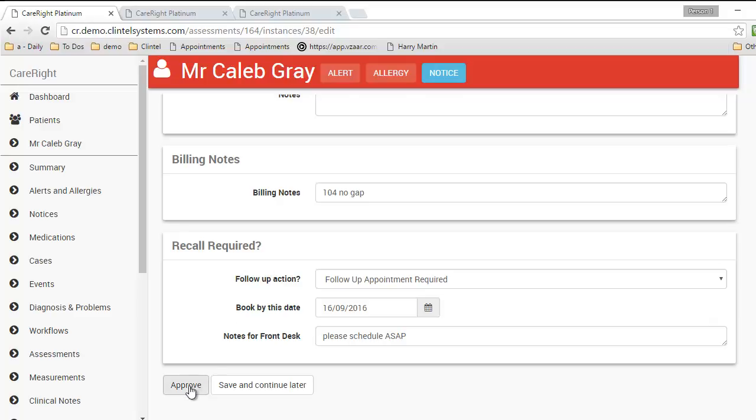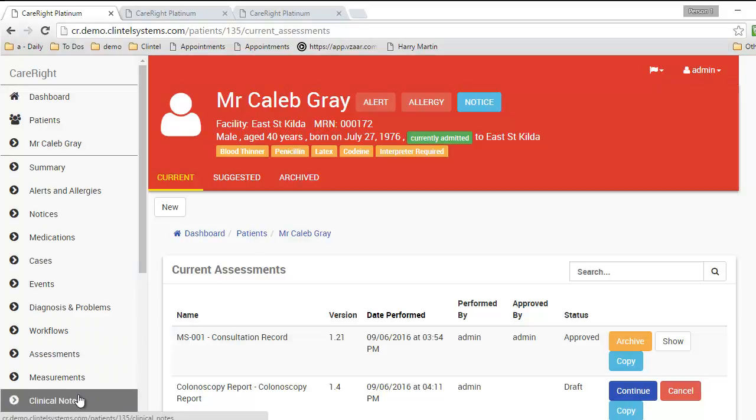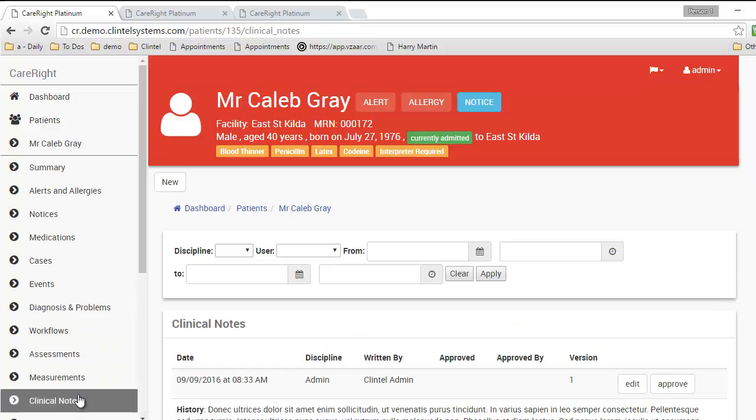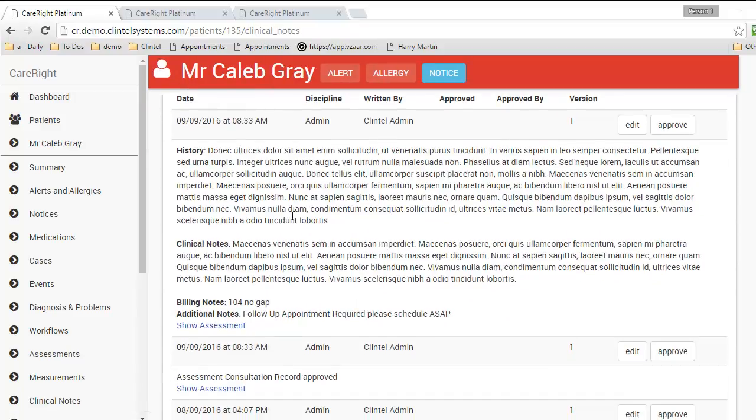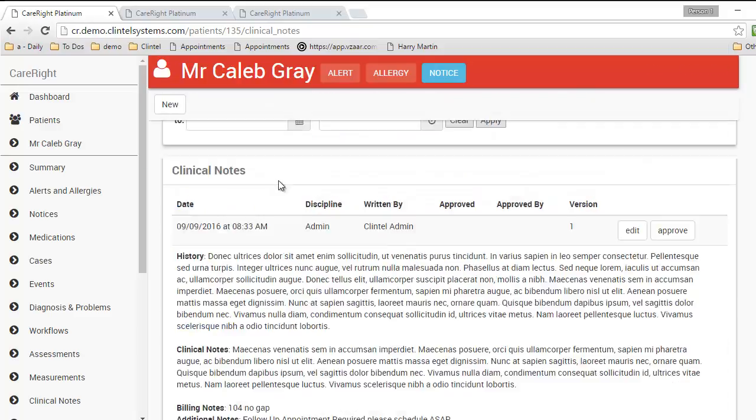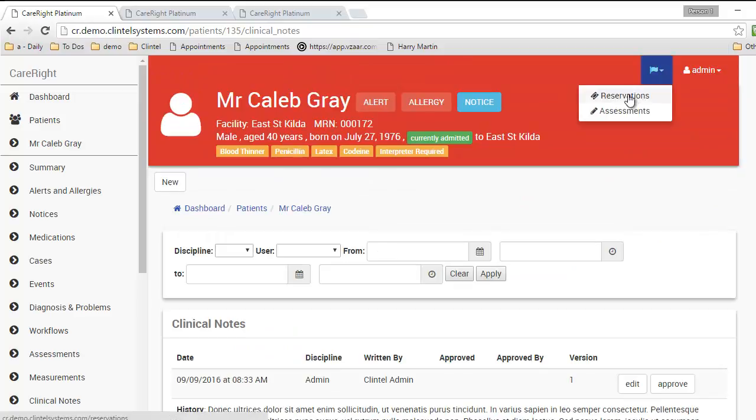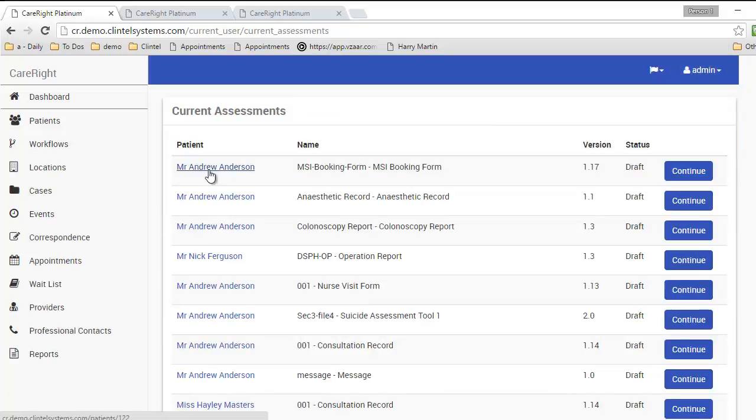So look, we'll approve this form. If we go over to clinical notes, we'll see that information from this form has copied into clinical notes. We've got a note there, 104 no gap. So someone on the front desk can come in and check this. Alternatively, an intelligent form can create a task on someone's list, so it can create up here a task for someone to action.